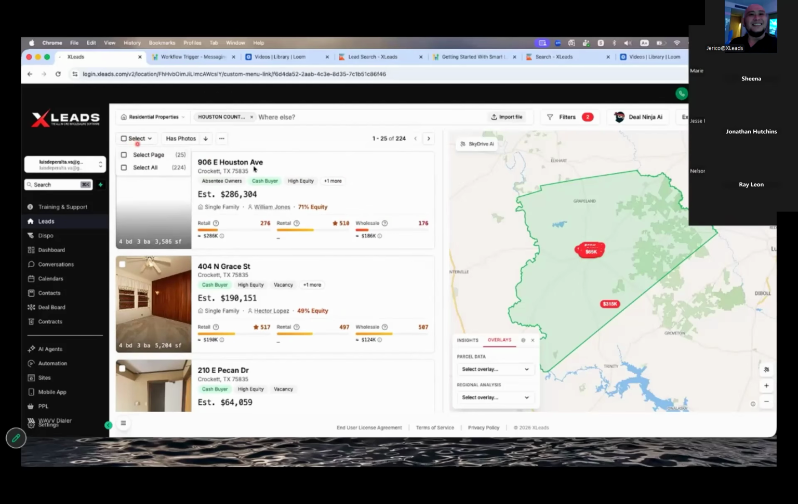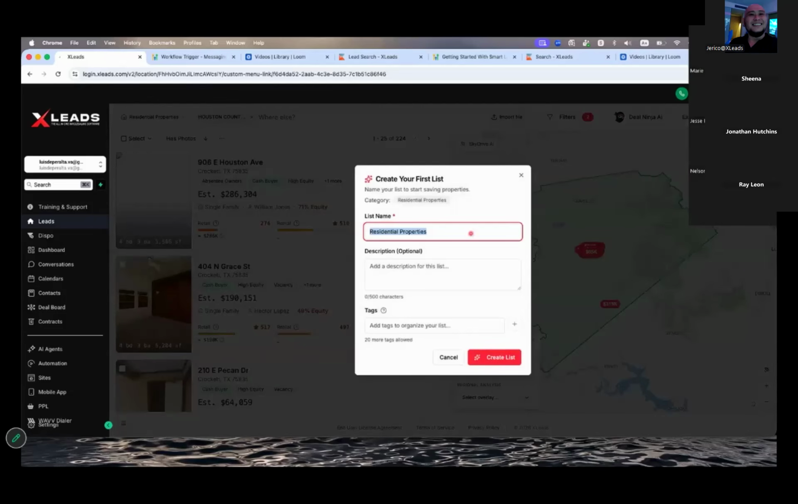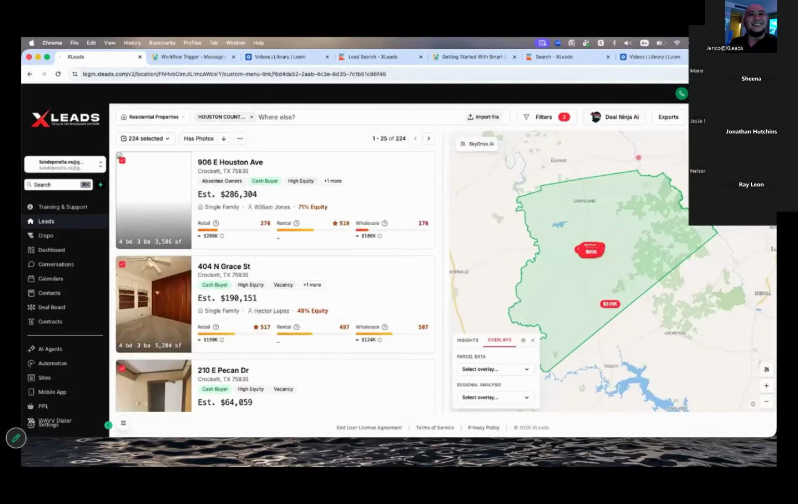All right. And then under select, you'll have two options. You can either add the properties that you can see on the page, or select all properties. And in this demonstration, I'm going to select all, and then it will ask you to create a list name. So for example, vacancy in Houston, Texas, and then create list. And now we have just successfully created a list with 224 properties.